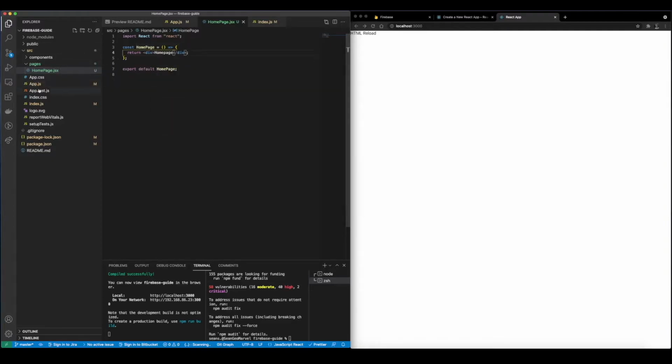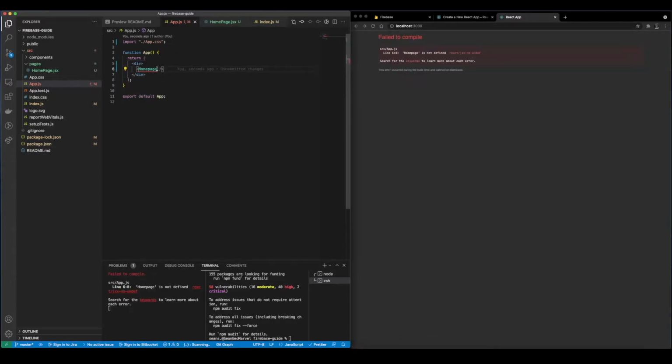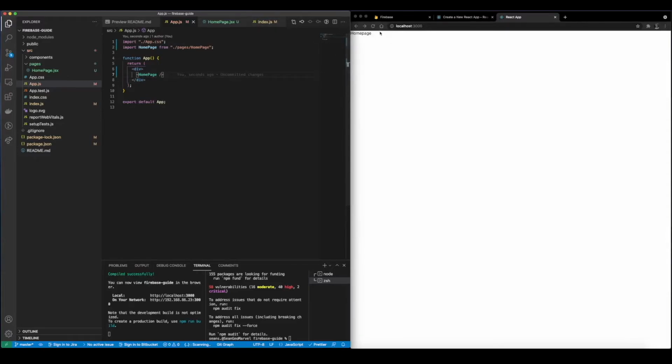Now that we've created homepage, we go back into the App.js and we can manually load it in here if we desire. Of course, we have to import it as well. Now you see homepage is loading. This is kind of how React Router will work.